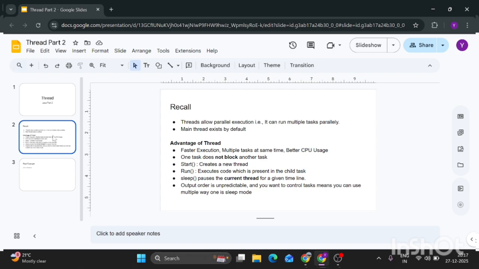And the last point, output order is unpredictable. If you want to control the task order, you have to use the sleep method. Otherwise, the output will be unpredictable. If a task is completed first, it will be executed and give its output first, even before the completion of A. You can control tasks in multiple ways. One way is sleep, as I told you. There are multiple methods to control it, but the simplest is the sleep method.